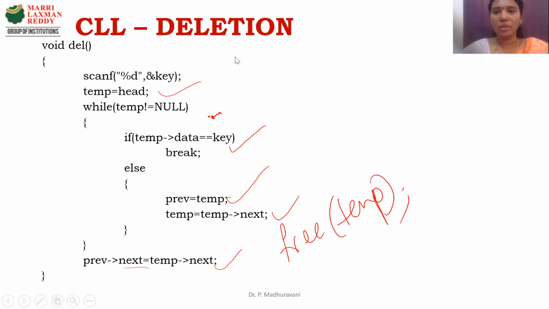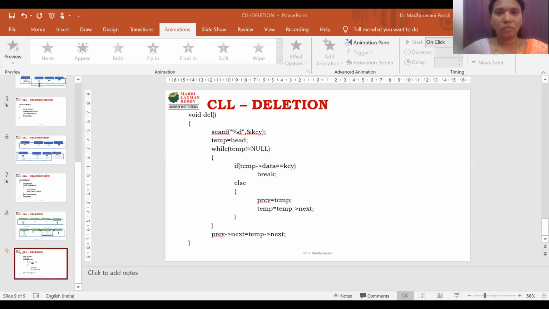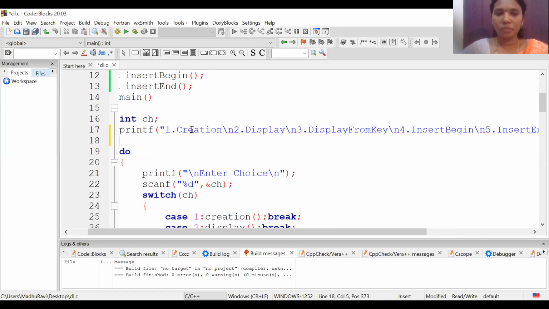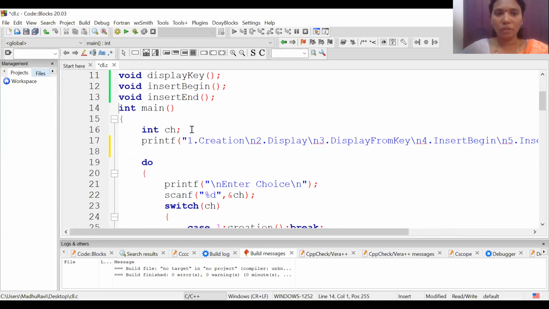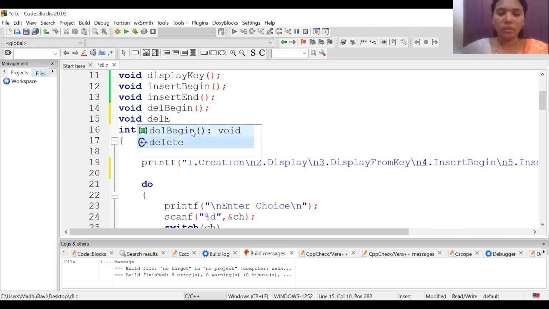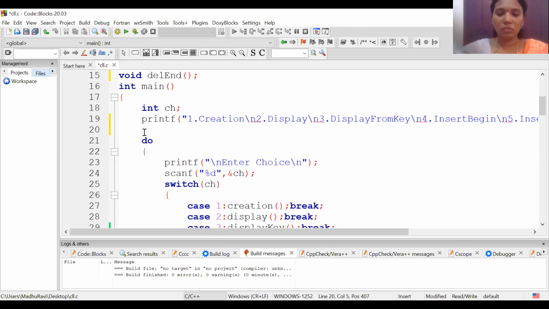Let's see the implementation in C. Here we will be using the previous code. Just include function declarations for the deletion operation: void del begin and then void del end. Printf: deleting first element and then deleting last element.